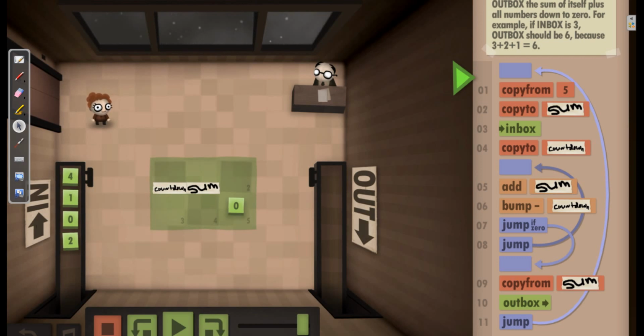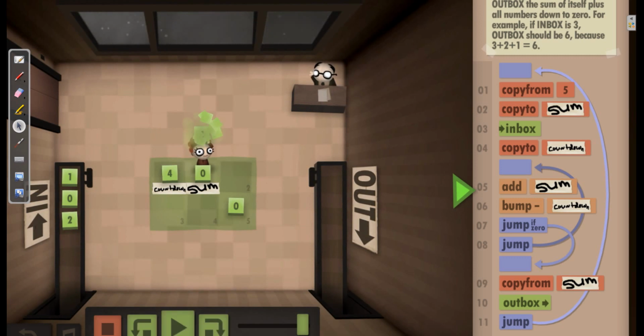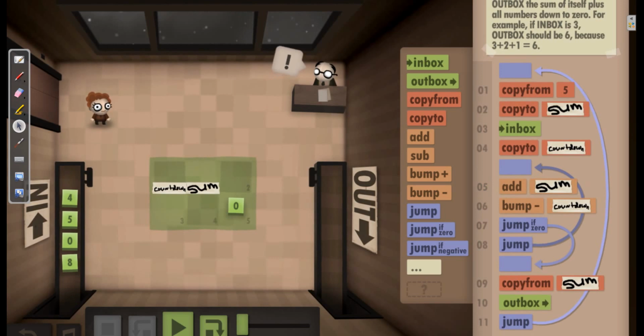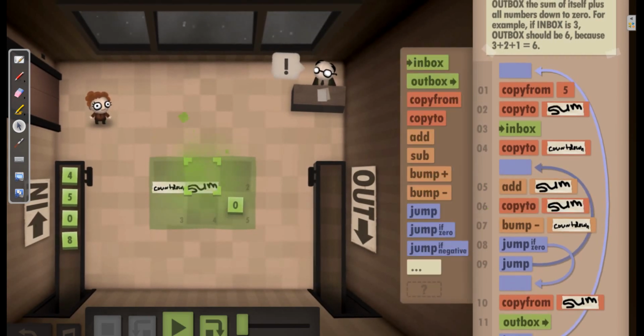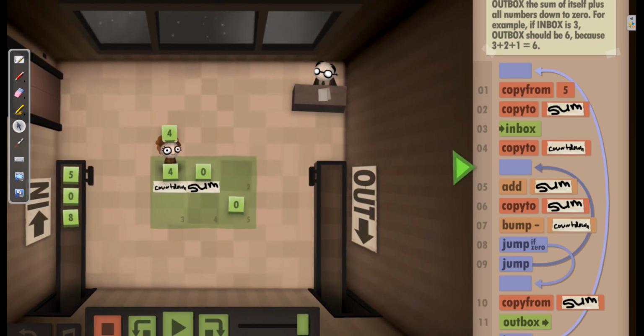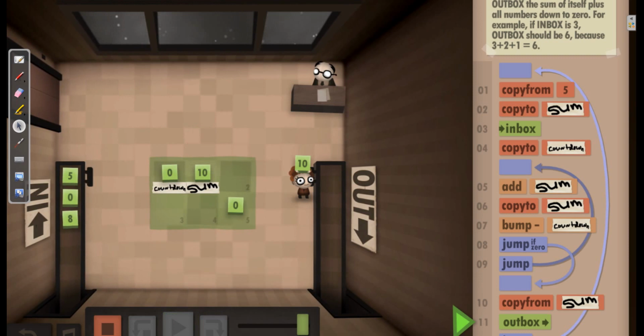So we'll grab that 0, put it where we wanted. Grab the 4, put it there. Now we're going to add it to the sum. I forgot to put it back there, so I need to add it to the sum, and then I need to copy to sum. Alright, let's try this again. Grab the 0, grab the 4, add it, put it down, bump, add it to sum, bump, add it. It's 0, so we go down here, 10 is our answer, and we outbox it.